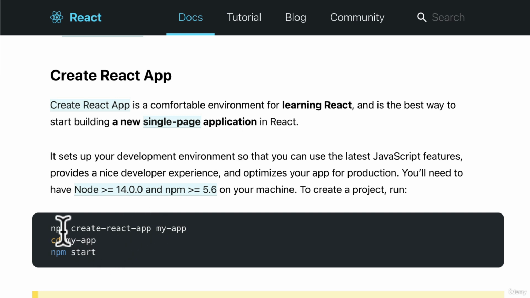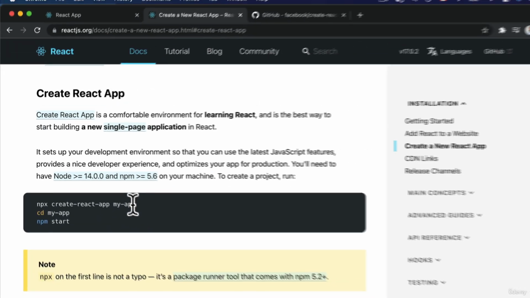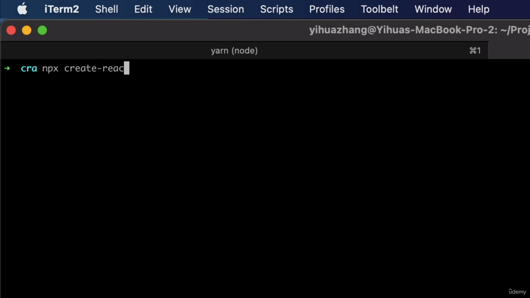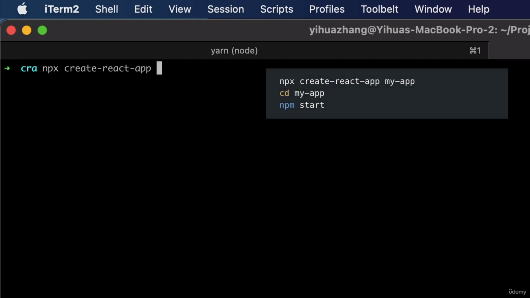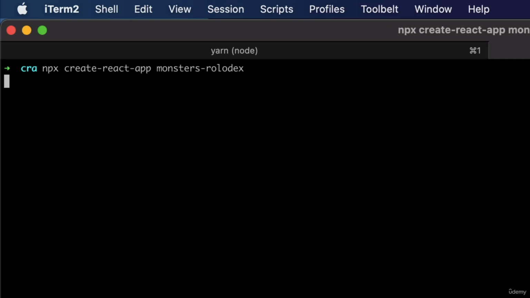So here you'll see what it says is that we want to run this command, npx create-react-app, and then the name of the application that we want to call. So what it means is just that when it builds it for us, it will build it into a folder, and we want to give it some kind of name. So here, let's go into our terminal, and we're going to type exactly what it said, npx create-react-app, and then the name of our folder, which it's going to actually put all of the files into that represents our project. So I'm just going to call it monsters-rolodex right here.